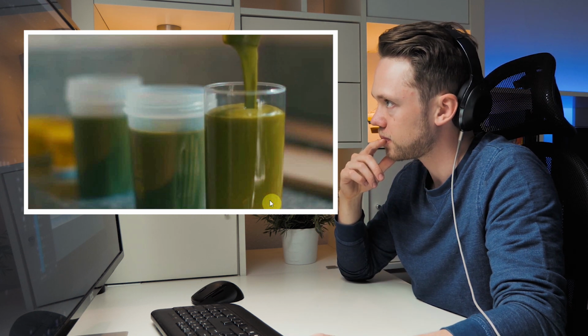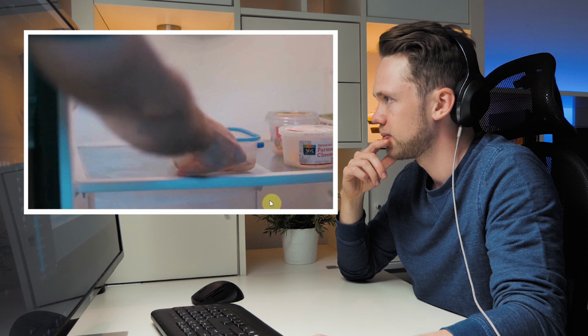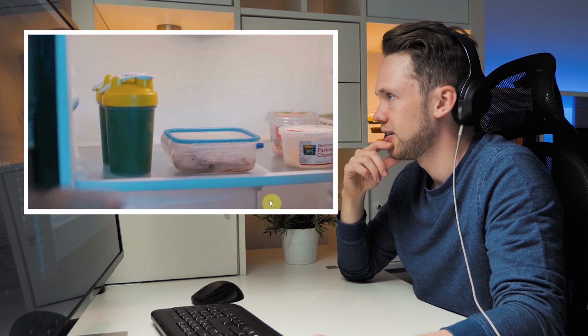Keep my lunches pretty simple. I'll typically make 2 or 3 times as much as I need and save the rest for the next couple days.